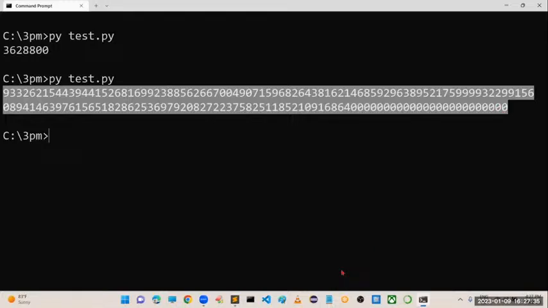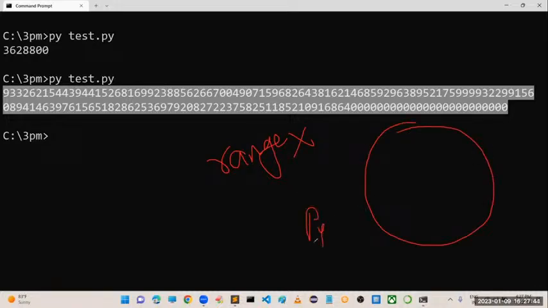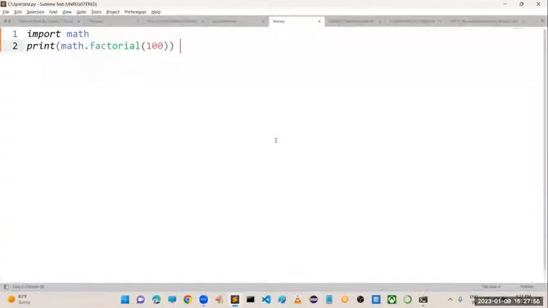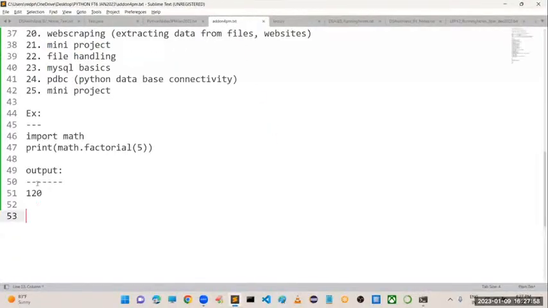Because, sir, there is no range concept in Python. Everything will be treated as a Python object, so object memory allocation will be there. The content can be anything. There is no particular limitation on the range. So I hope you people got this first Python program in a very clear manner.